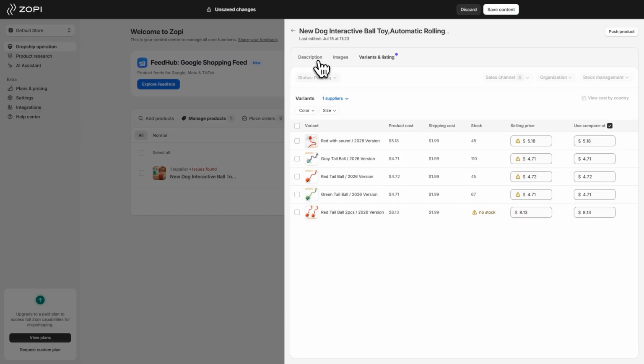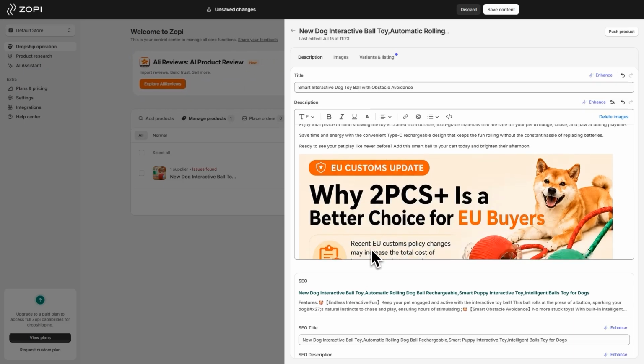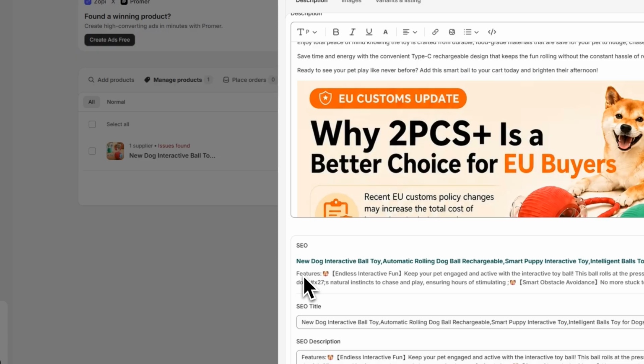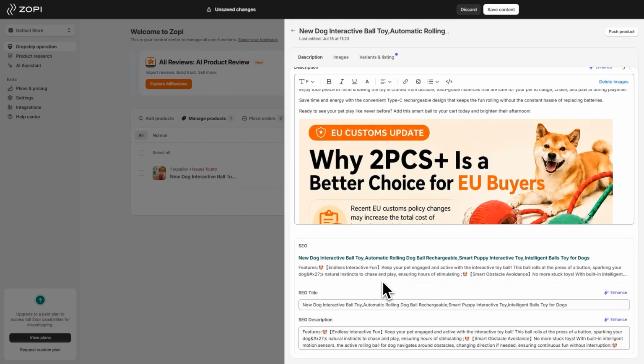Now, let's go back to the description section. If you scroll down, you'll also find the SEO section, where you can optimize your product for search engines. Here, you can review your search engine title and description. These details help improve your visibility on Google, so it's worth spending a few minutes creating an SEO-friendly title and description using keywords related to your product.